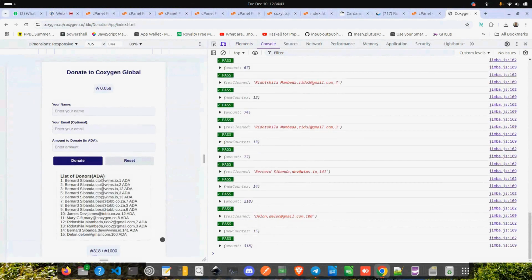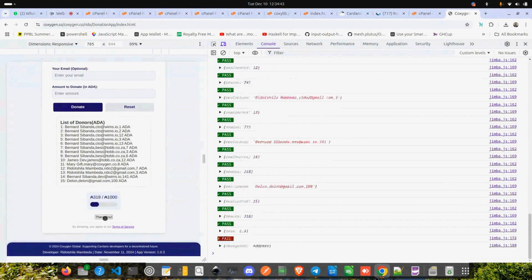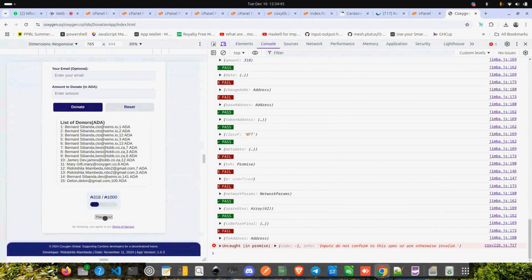Right, I'm going to run this one here. Should be fine now. Alright, so now we reach this which says inputs do not conform to the specs or are otherwise invalid. Right, the inputs on your TX inputs. Let me show you.